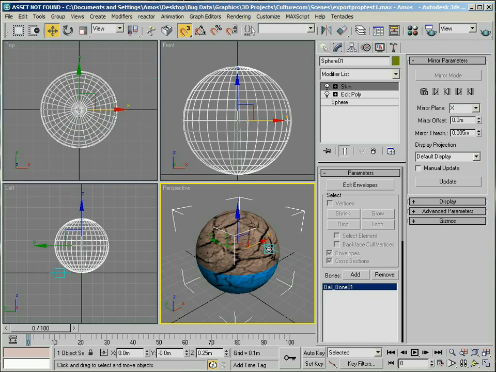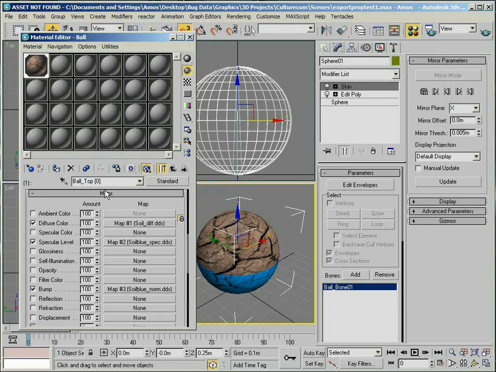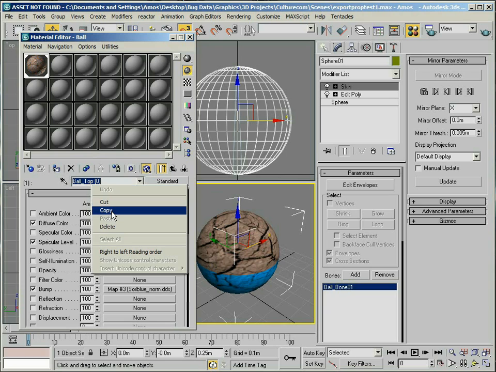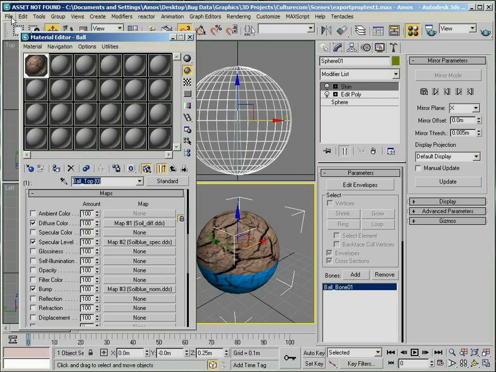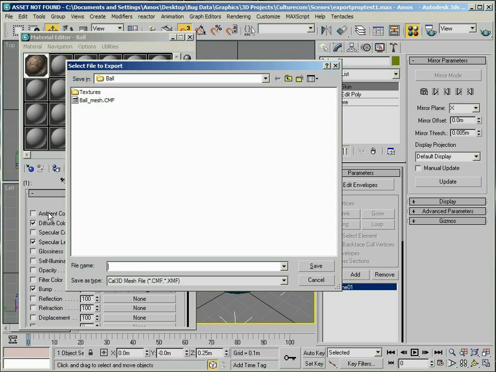Okay, so finally all we need to do is export the materials. What I tend to do here is to copy and paste the material name. So if we go in and select our first material, which is the first material in our multi-sub object material, which is ball_top, what I'm going to do is highlight the name of the material here and copy that. It just means that there's no possibility of me getting it wrong when I type it into the save box. We'll click export again.